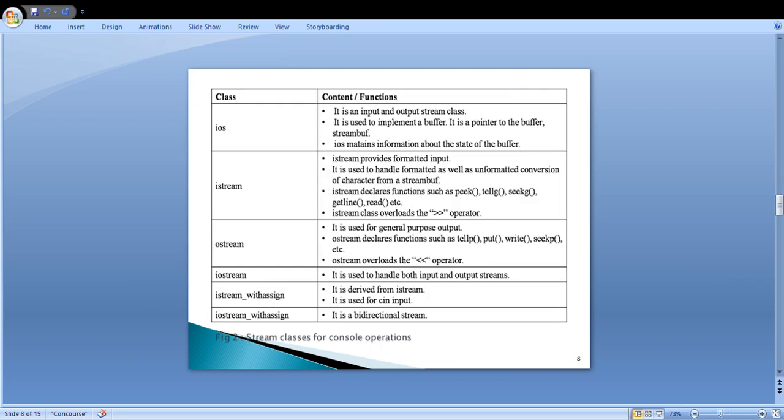Now let us try to understand the various classes and their functionalities. So the first class, which is the base class, is the ios class. It contains basic facilities that are used by all other input and output classes. It also contains a pointer to a buffer object called streambuf, and this is used in accessing the files and all. It declares constants and functions that are necessary for handling formatted input and output operations.